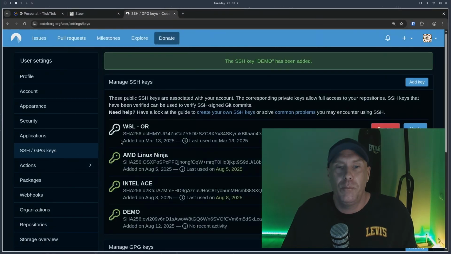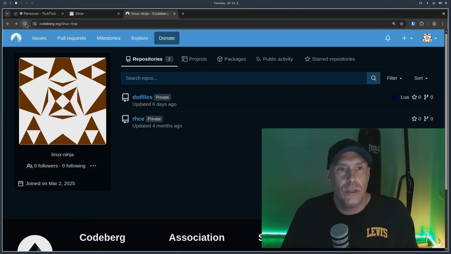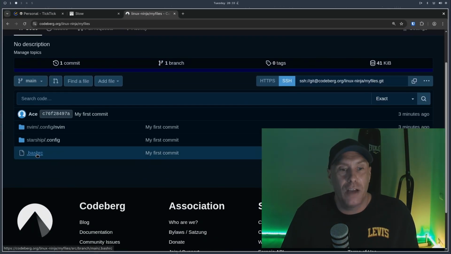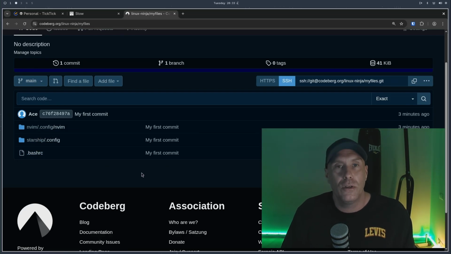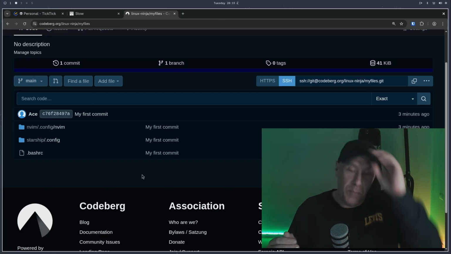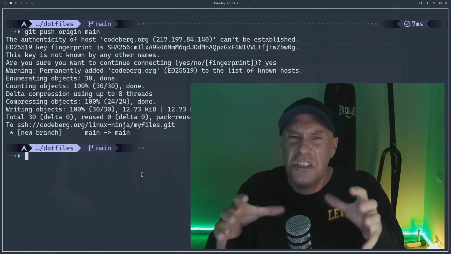But if we jump over here, let's just go back like that. We should have my files, private, good. And now we actually have our bashrc, our starship, and so on. And so if you ever go to another computer, you do git pull, you have to actually now save your private key and your public key. And that's a whole different thing. But I think now this stuff is safe.